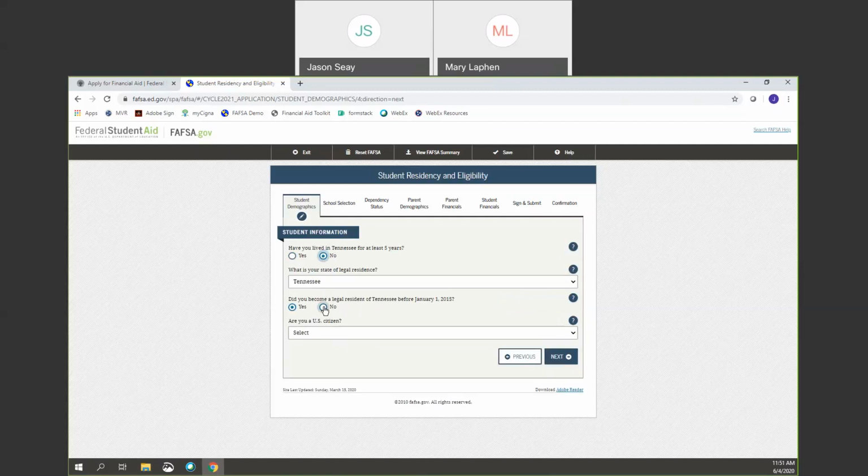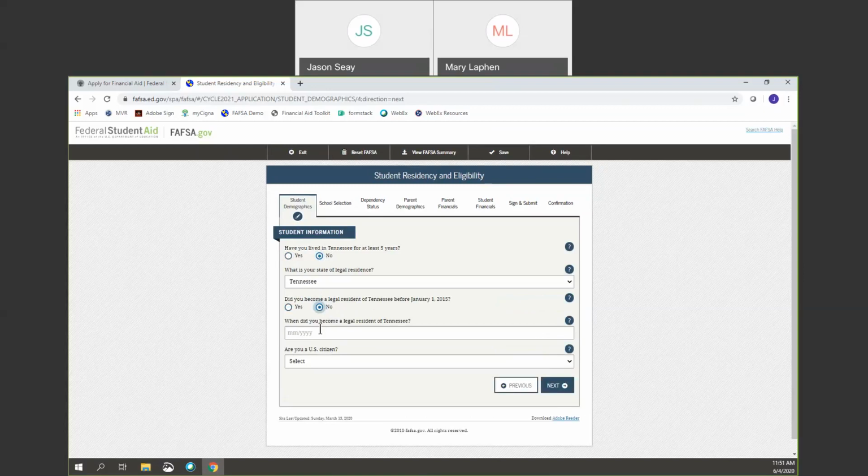Again, let's say you moved here in 2017. You would say no. This is where it's very important for you to enter the month and year that you moved to Tennessee. So let's say I moved here to Tennessee in June, so 06 of 2017, then that's what you need to enter. Here's the point. If you leave this particular question blank, then FAFSA will pre-populate with the day that you submitted your FAFSA, which would be 06, in this case, of 2020. That could impact eligibility for certain financial aid programs from a TSAC perspective.